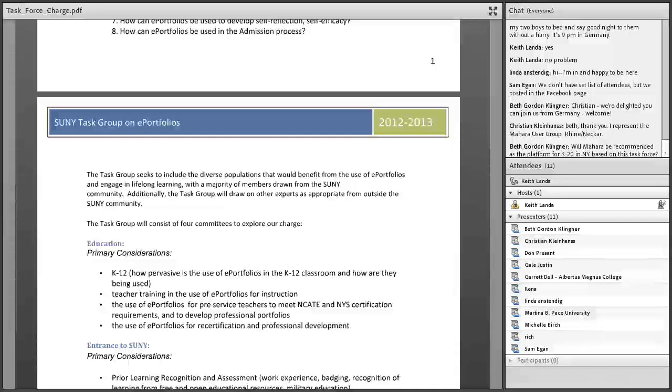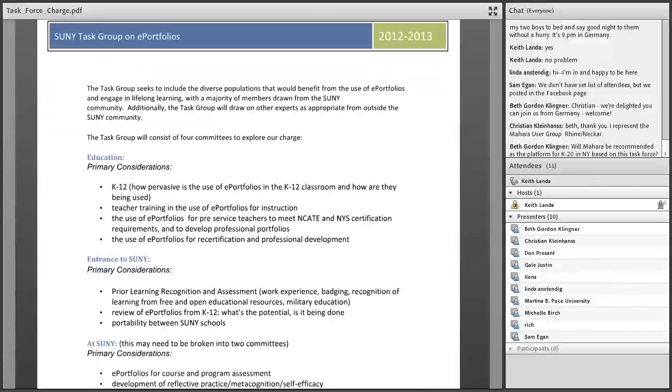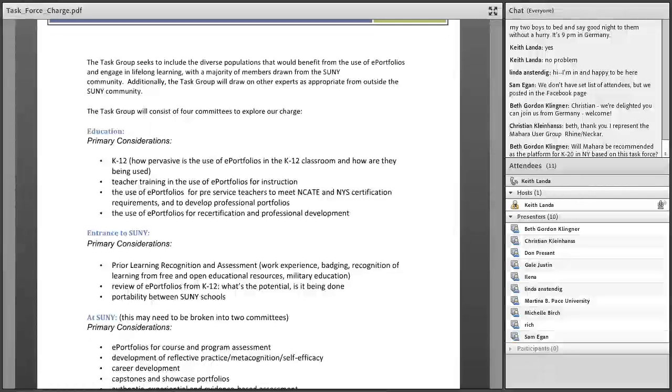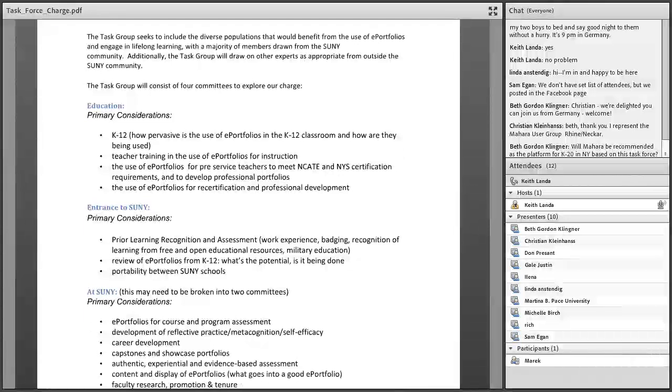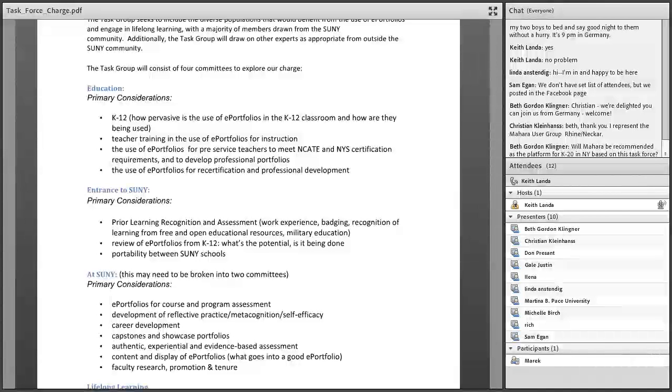Yeah, we are specifically charged not to recommend a specific platform, which is a little disappointing on my end, but anyway, we're breaking up into four groups to look at different aspects of this continuum. So one group is really looking at how K through 12 will be using ePortfolios, and the kinds of teacher training programs. Well, you can kind of read along on the charge here, but essentially how to promote the use of ePortfolios in the lower grades.